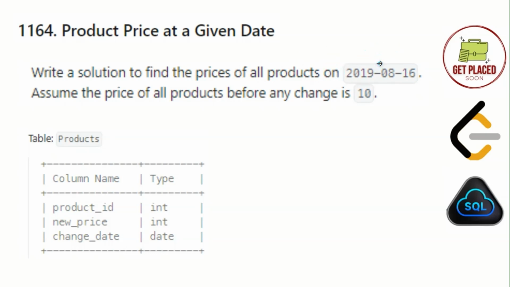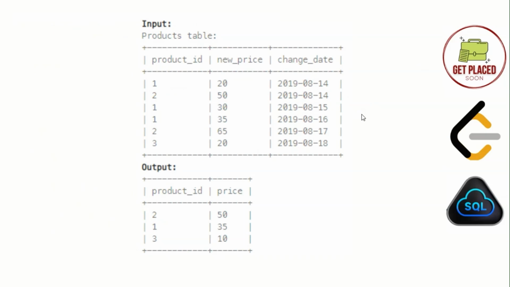Now what if for any product there is no date on or before the 16th of the 8th? For example, if there is a product which has no records on or before the 16th of the 8th, but has records after it, then we will assume the price of all products before any change is 10. So in case you don't have this date or a date before it, you will by default consider the value as 10. Now in this example, you can see we have 3 products: 1, 2 and 3.